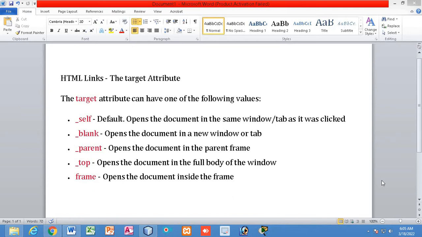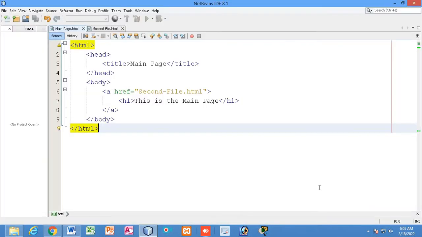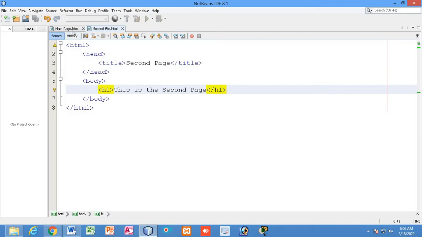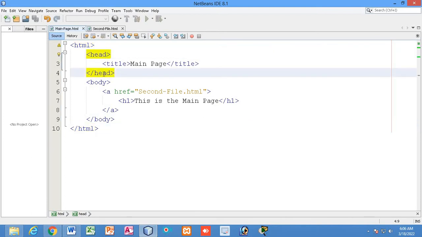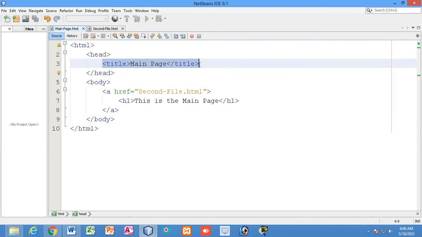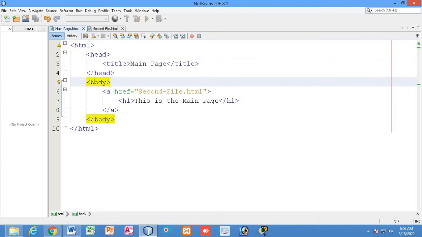So let me first open the text editor. You can see this is the text editor, and I have created two files. This is main page.html. In main page.html, I have written the HTML root tag. I have a head, inside the head I have a title, and I also have a body.